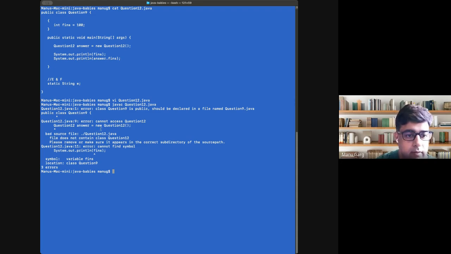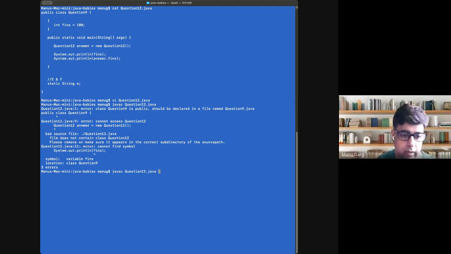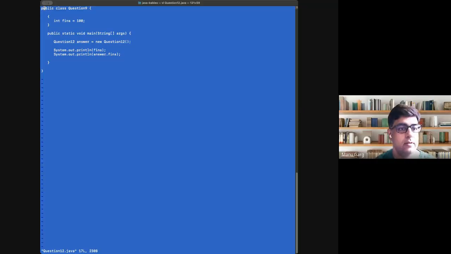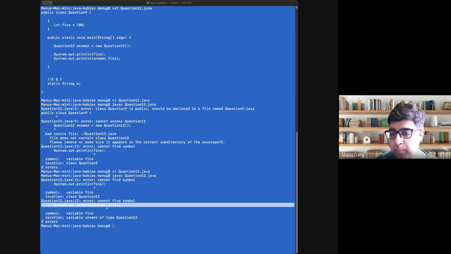So I get, oh, what is it? Cannot access Question9. Oh, Question12, sorry. I need to fix it, it's a copy paste error. Sorry, very common. Okay, so it says cannot find symbol pins, and it also says cannot find symbol answer.pins. Hence, line number B is correct. Is it clear now, everyone?